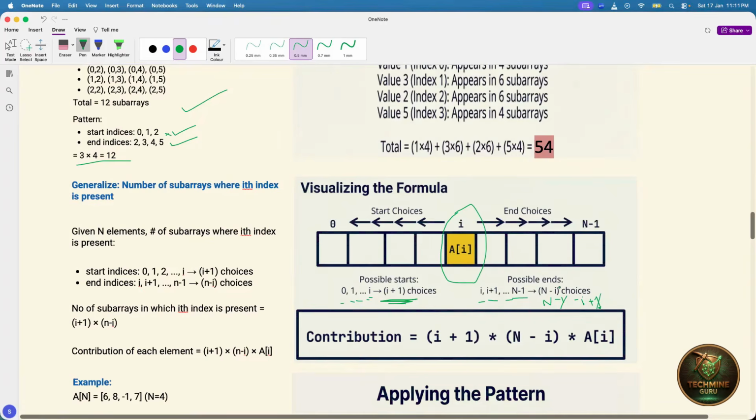In this way, we have generalized that if we are given n elements, then the number of subarrays where the ith index is present will be i plus 1 for the start indices and n minus i for the end indices. So from here, we are getting a formula that the number of subarrays in which the ith index is present is i plus 1 into n minus i. And after that, we just need to multiply by the element present at that index, and we will be able to understand the contribution of that element in the array. And if we do a summation of this, we will get every element's contribution in the subarrays, and in turn, we will get the sum of all subarrays.